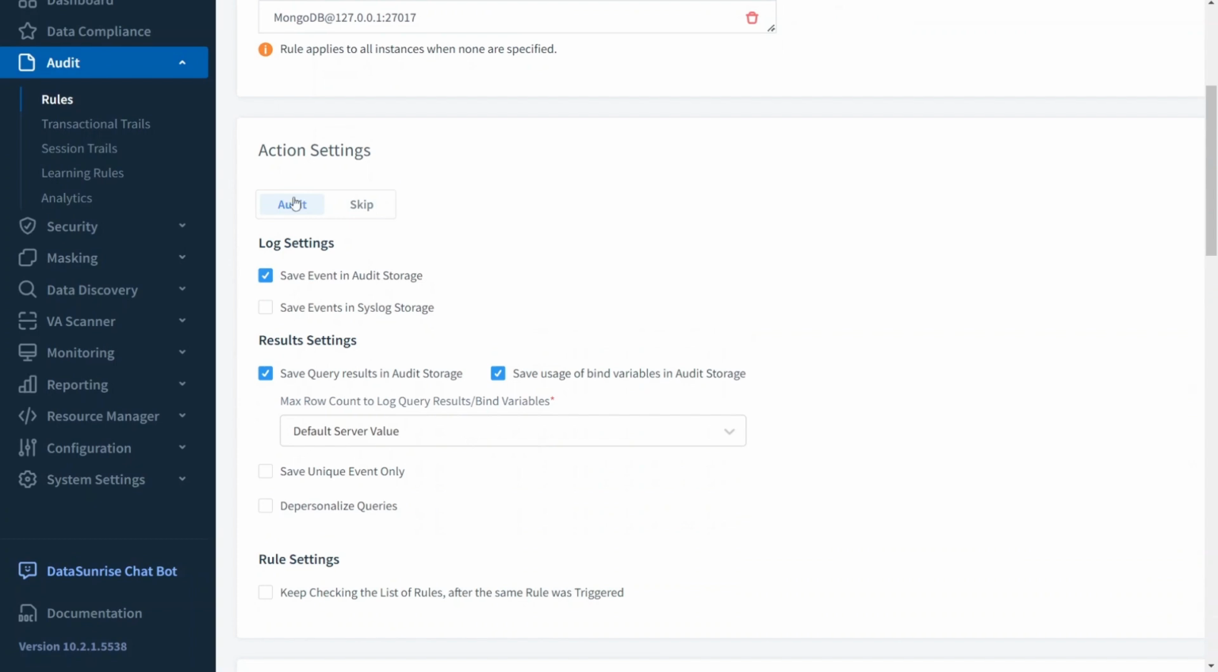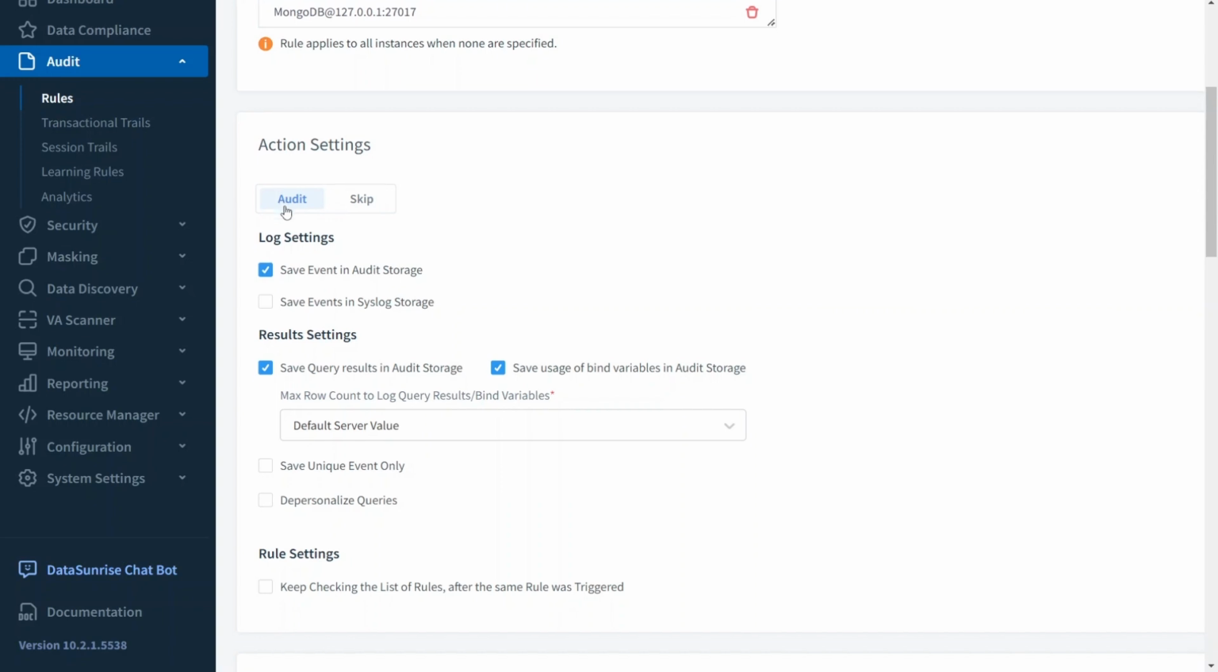And in this section, you can either choose audit or skip. If you choose the skip action, the queries matching the rules that we configure here will not be monitored, but they will be skipped. So you will not be able to monitor those events. If you have some events that you don't want to monitor, you can use the skip action. For now, I would like to see these events, so I will keep the audit option here.